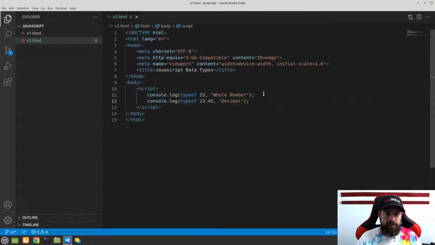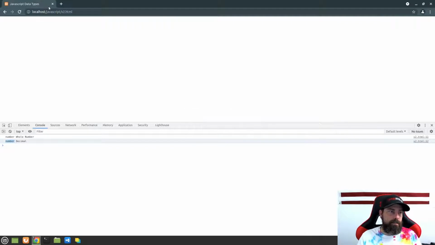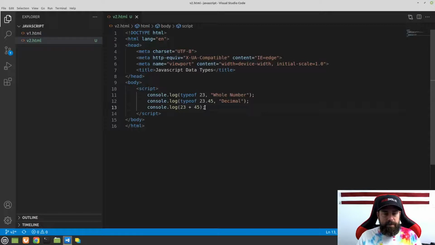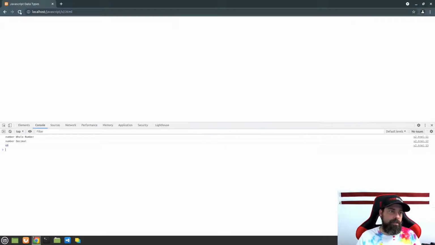In fact, we could do something like console.log 23 plus 45, and we'll go back and refresh, and we get 68. Now notice that the 68 is a different color. Don't worry about that right now. Basically, this console log can do math on these. And in fact, what we could do is 23 plus 45.56. If we do that, it can easily add whole numbers and decimals together.